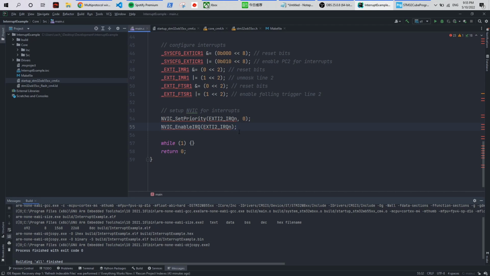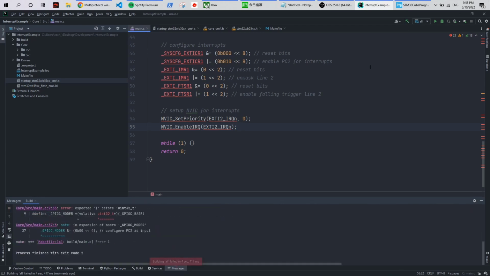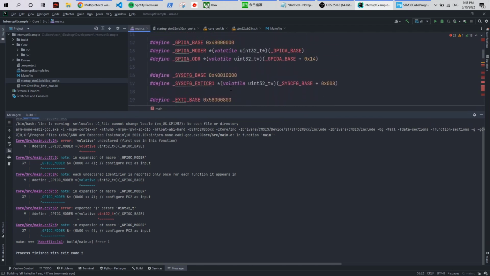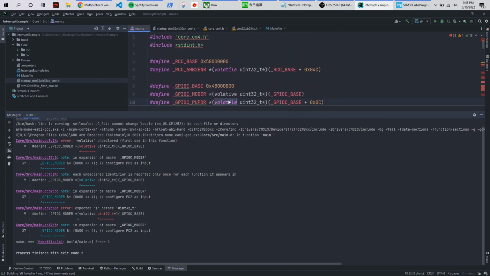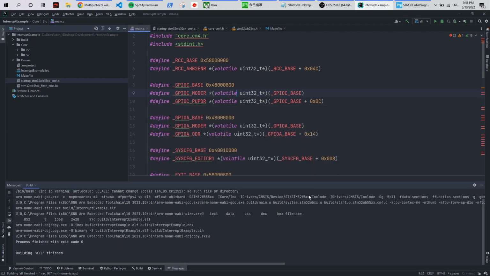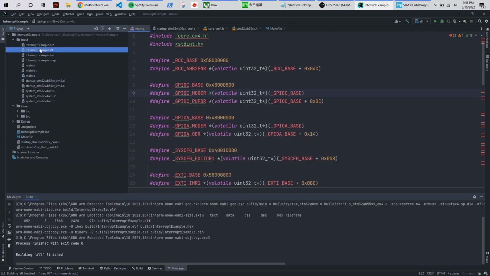So hopefully, fingers crossed, I built this correctly and it actually works on my hardware, and obviously no syntax errors. Which, I did get a syntax error. Let me see here. Volative. That is indeed not volatile. Alright, so out of all of that, I had one syntax error. But now I have this elf file here.